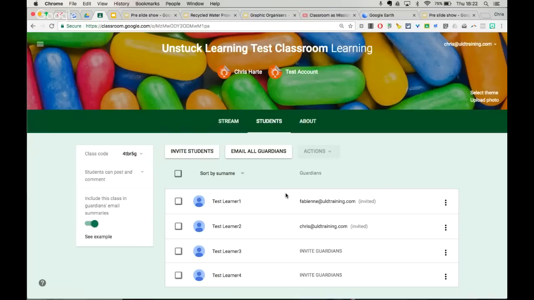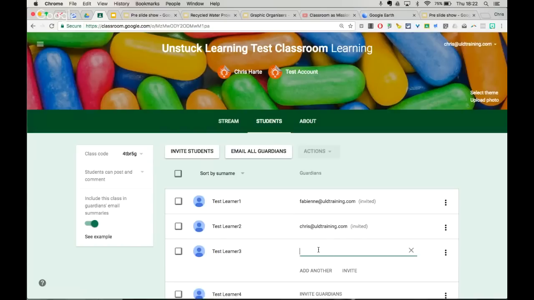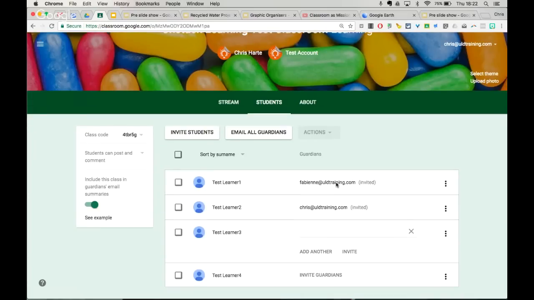And something you can do, a new feature in Google Classroom, it's a bit clunky at the moment, I'm sure it will improve, is you can add in guardians. If you wanted to add in the parents and guardians of these test learners, so if, for example, I went in here, I can add in a guardian. So let's just say test at training.com. So I'm going to add this in a guardian.